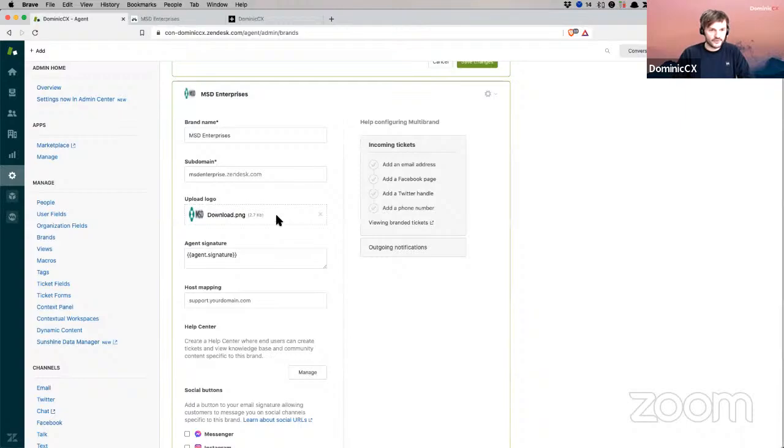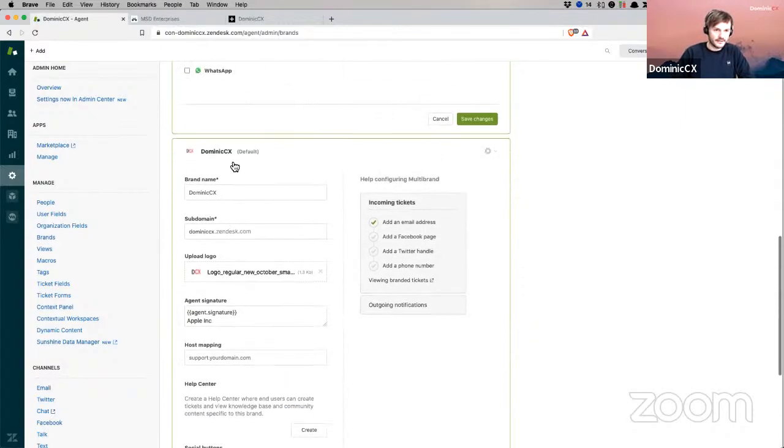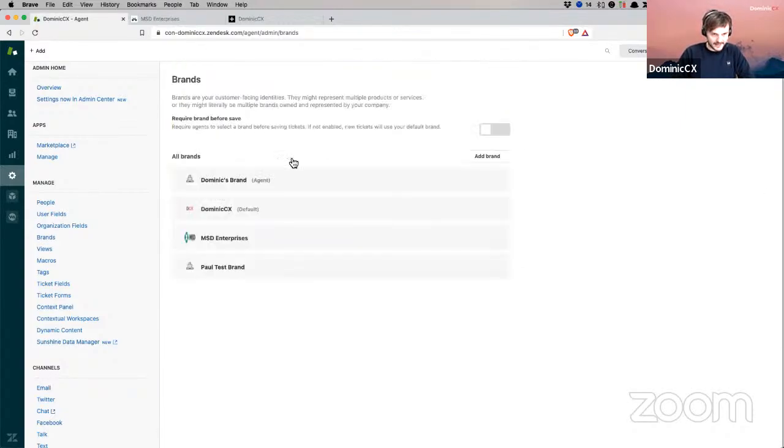Now I have shown you what they look like in here in brands, and you can create one for yourself. And you can also require brands before save. So if an agent deals with a ticket, they have to choose a brand. I'm not going to do that. And I'm not going to add another brand because we have enough already.